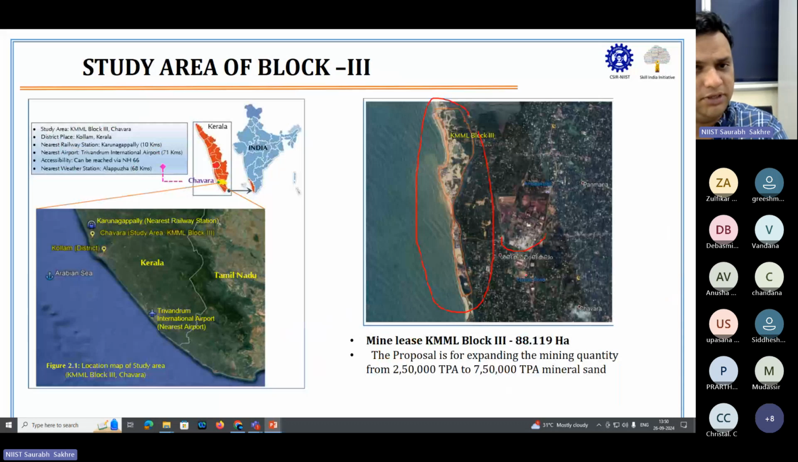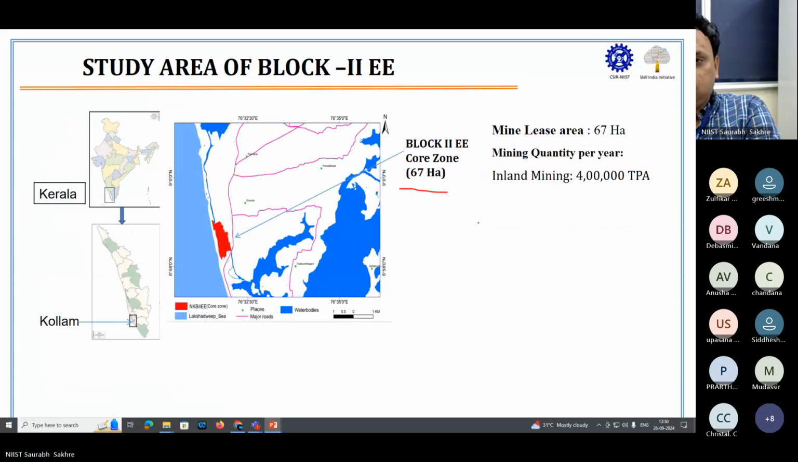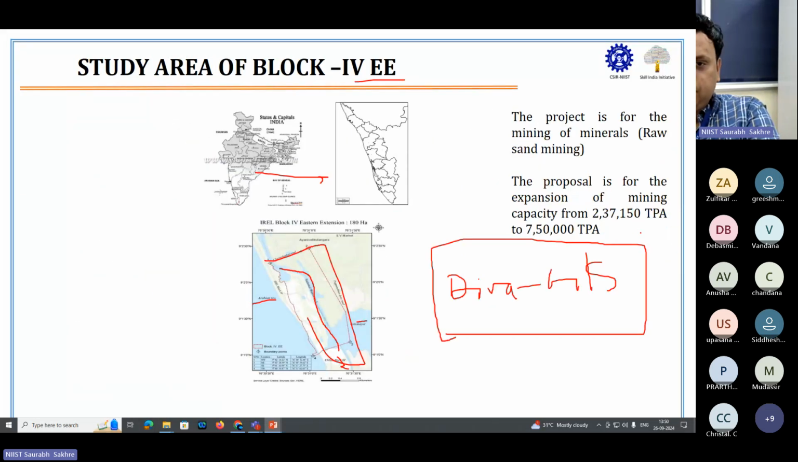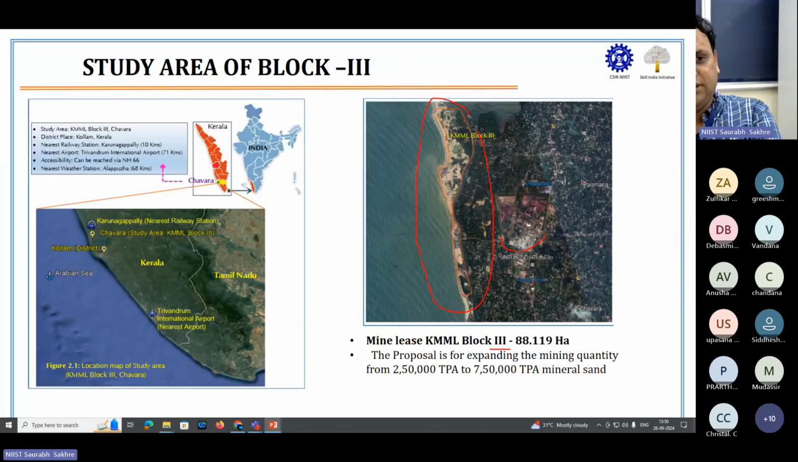Okay, and this is block 3, KMML block 3. So basically, I have shown you examples of base map for block 2, 2E, block 4, 4E, 4E again just for final refinement, and block 3. Okay, these are all different kinds of representation of map.